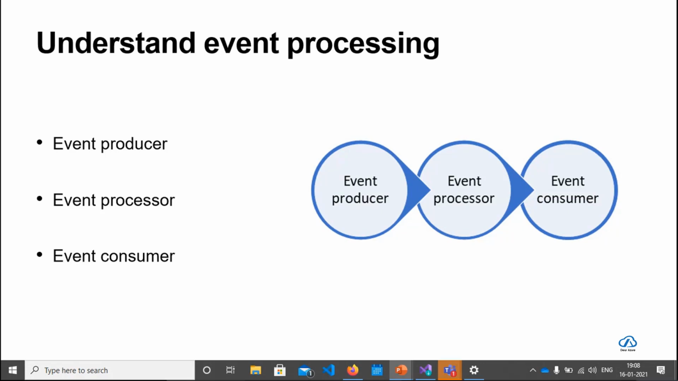The next is the event consumer, an application that consumes the data and takes specific actions based on the insights. Examples of an event consumer can be generating alerts, generating dashboards on Power BI, or even sending data to another event processing engine.